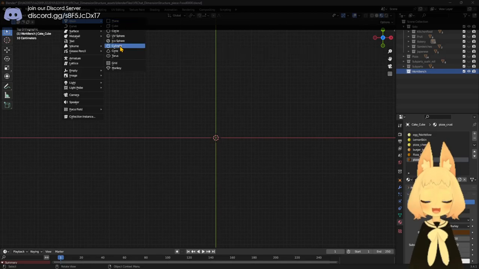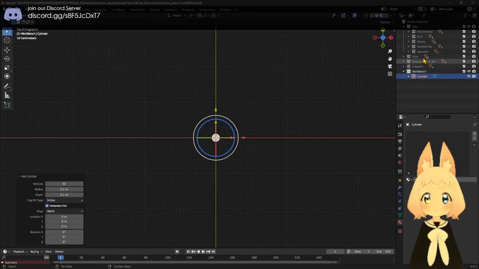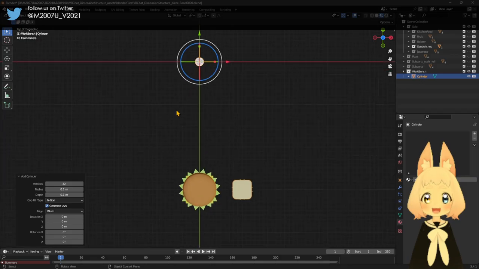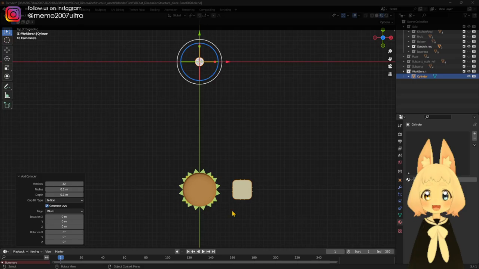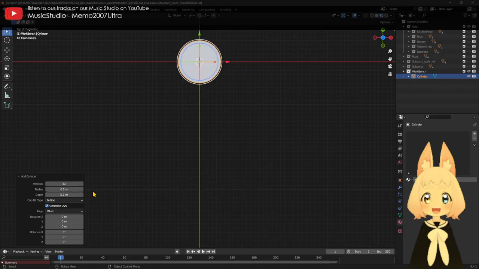Add mesh. Let's go with cylinder. If we open up, say, sandwiches, then we know usually a taco is the size of a burger. So we'll have this radius 0.5. Let's go with that.